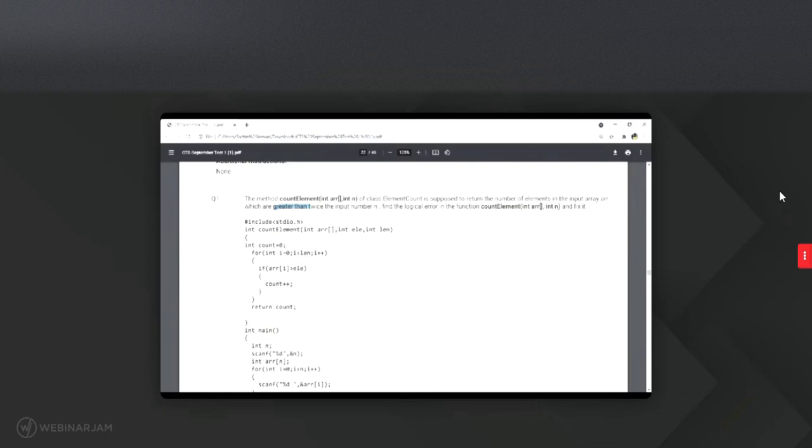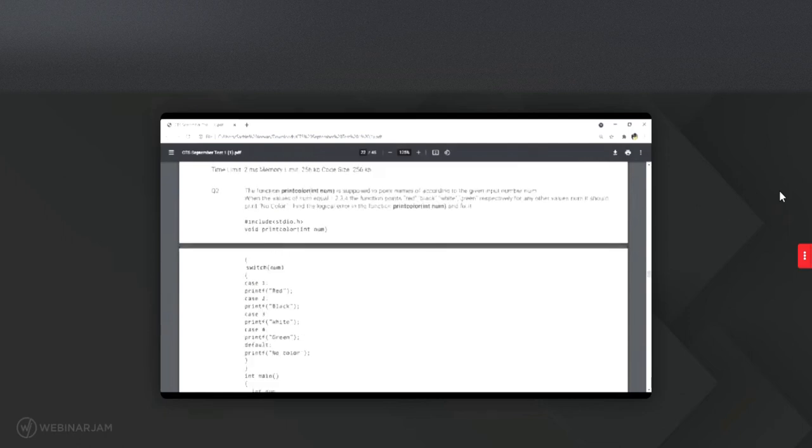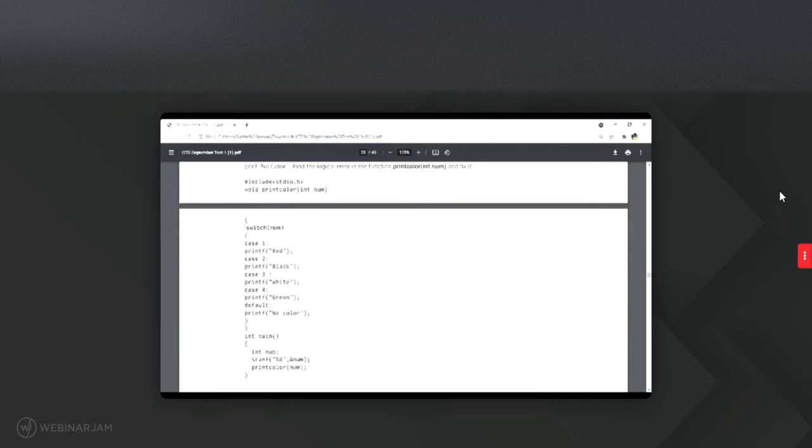Now let me come to the second question. There is a function called print color, and it is taking num as a parameter. It is supposed to print names of colors according to the given input number num. When the values of num equal 1, 2, 3, 4, the function prints red, black, white, green respectively. For any other values of num, it should print no color. Find the logical error in the function print color of int num and fix it. Look at this implementation and tell me what is the issue here, what is the mistake.